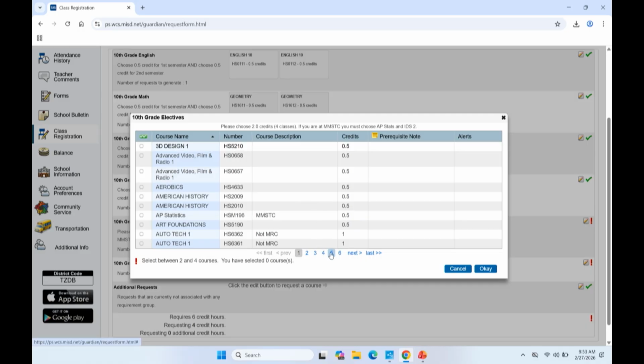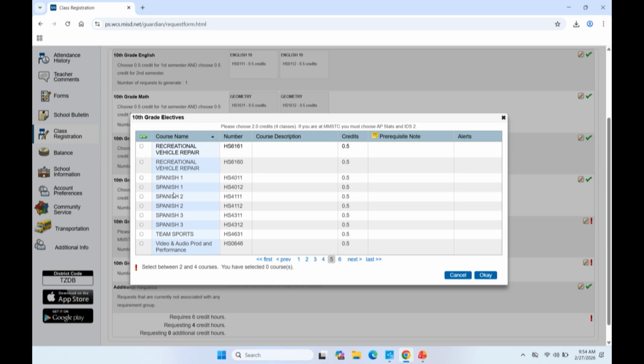Now, first of all, let me talk about Spanish. For those of you who took Spanish 1 in 8th grade and Spanish 2 in 9th grade, you don't have to take any more Spanish. You can take Spanish 3 if you really like it, and we would encourage you to do so if that's in your interest. So you can see we have Spanish 1, Spanish 2, and Spanish 3.